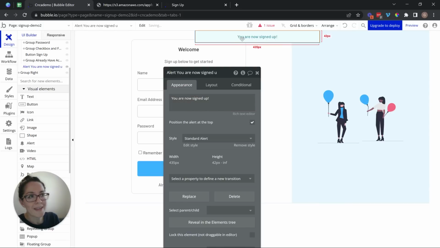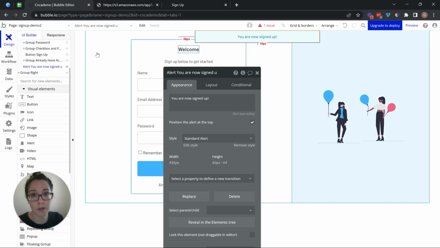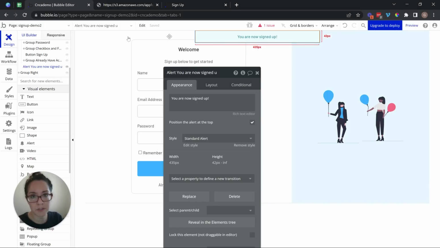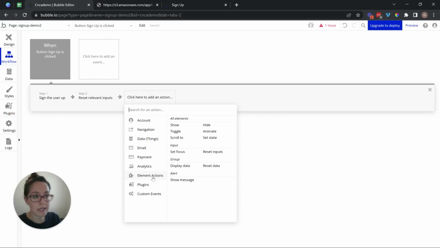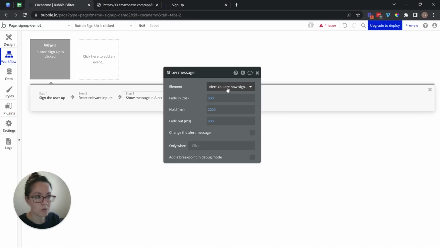The way that alerts work is that they are hidden by default and you have to show them in a workflow. So this is not going to be present when we first load the page. But in our workflow, what we're going to do is go to this element action, show alert message, and Bubble's going to automatically select that element because it's the only alert we have designed on the page. If I had more, then I would be able to choose.